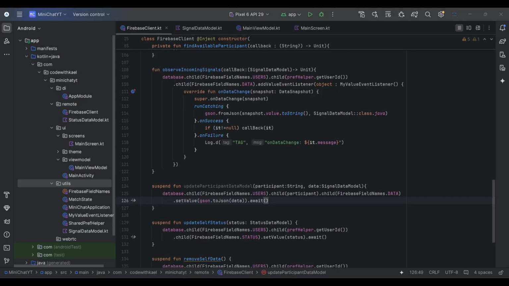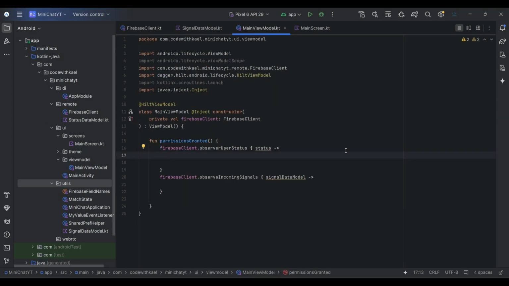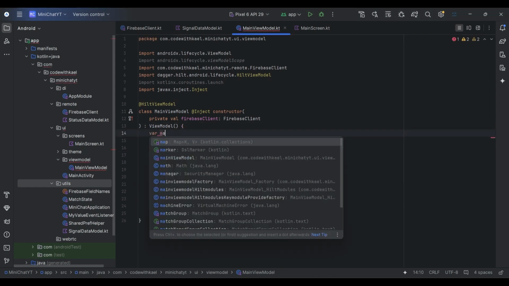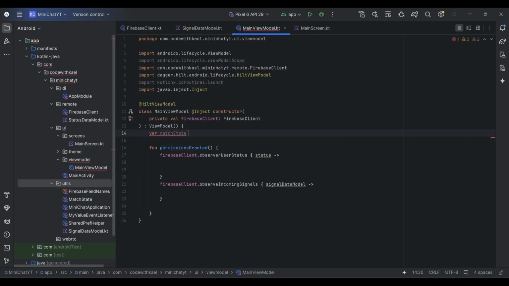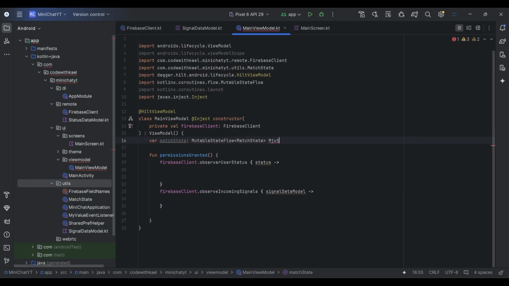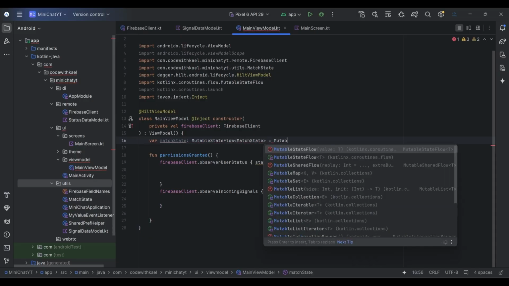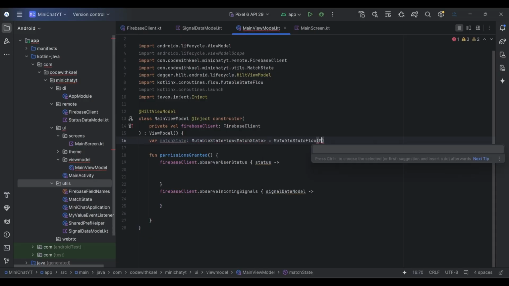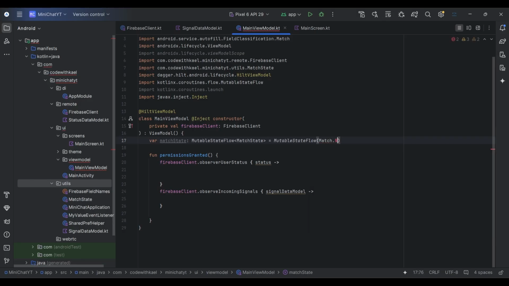Okay, now that we know how to send signals to the participant, it's time to go to main view model and observe the user status here. We want to create a variable named match state. So it will hold the status of the matching system. It's going to be a mutable state flow of type match state, and its initial value is going to be mutable state flow match state new state.